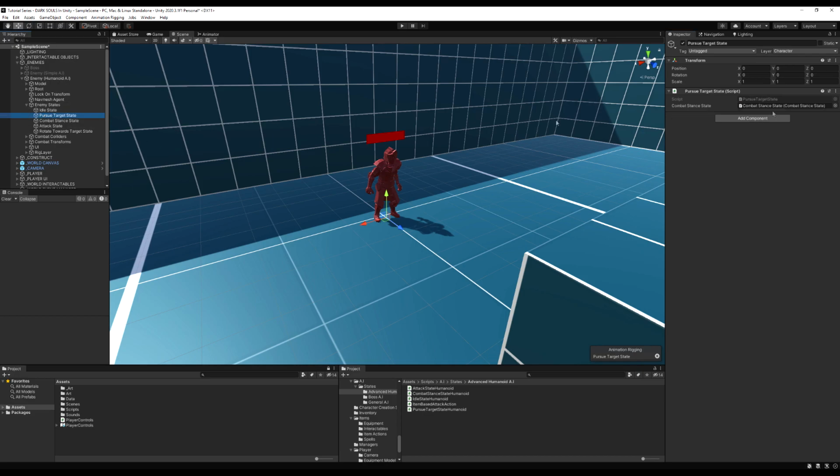All right, so next let's go down to the pursue target state game object, remove the old pursue target state script, and let's put in our pursue target state humanoid, and then let's do the same thing with our combat stance state. Let's put in the combat stance state humanoid, and then let's do the same thing to our attack state. Let's put in the attack state humanoid. Again, these are all the advanced AI state scripts.